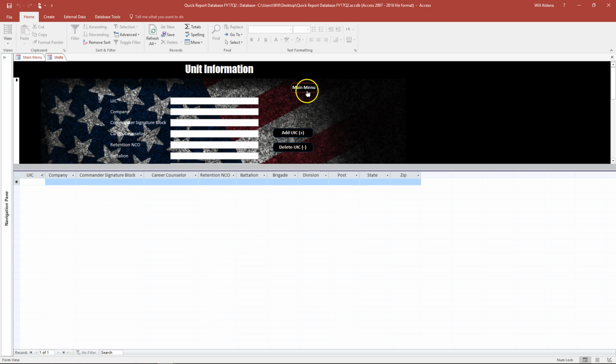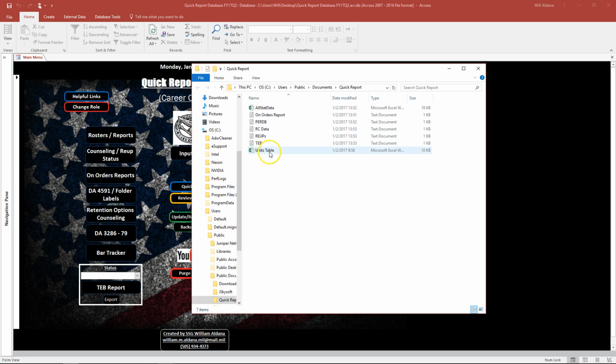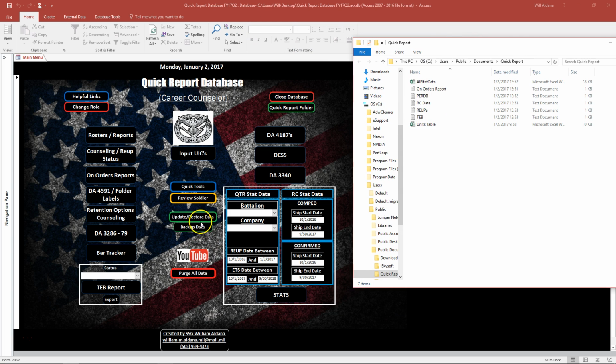So the fastest way to do that is, if you don't have a copy of the units table, which is labeled like this, which should be on the AKO and Google Drive page, you can either copy that, or if you don't want to do that, you can just hit backup data. Now it's going to make several files in here, but it will make a blank version of your units table.